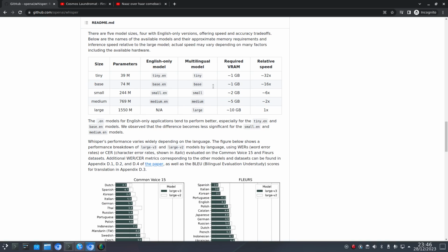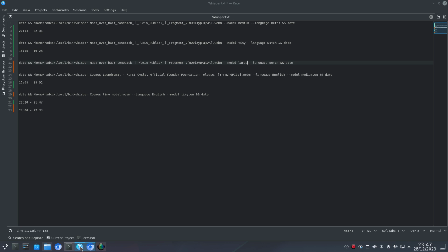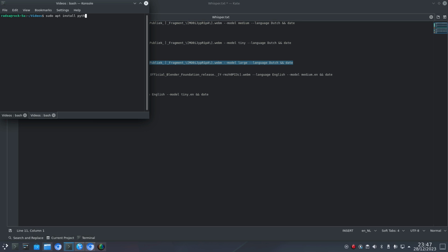But here you can see in this table the amount of memory that you need for the different models. So with 8 gigabytes of memory, that means that you can't run the large model. And I also noticed that it gets installed in your home directory in the hidden local directory. It starts with a dot, so that's how you know that's a hidden directory, bin whisper. So, like I said, if you want to run it with the large model, then you need 10 gigabytes of memory.